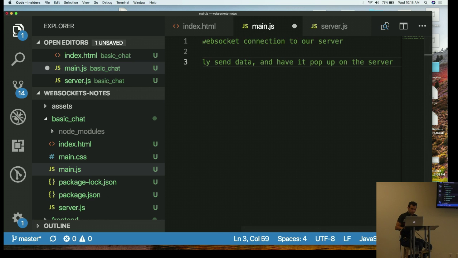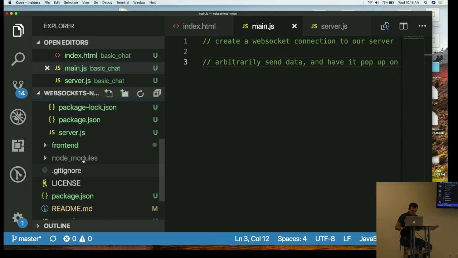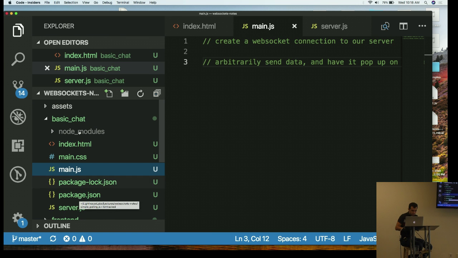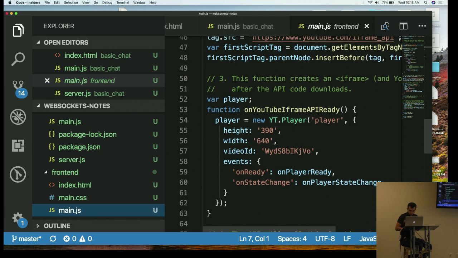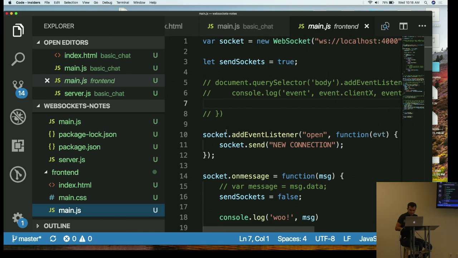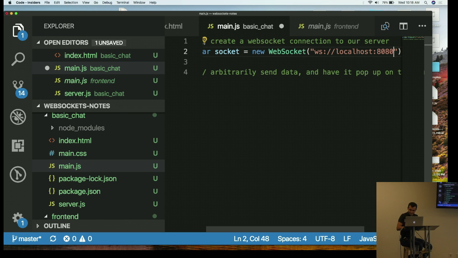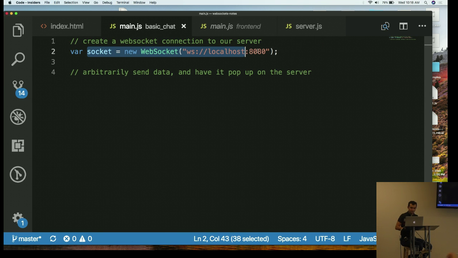Okay, so I should be able to do this. Now, the code for that, where did I put it? Front end, main.js, cool. Right, ignore everything real quick. Avert your eyes. Okay, so I've made a new WebSocket connection, 8080, right?